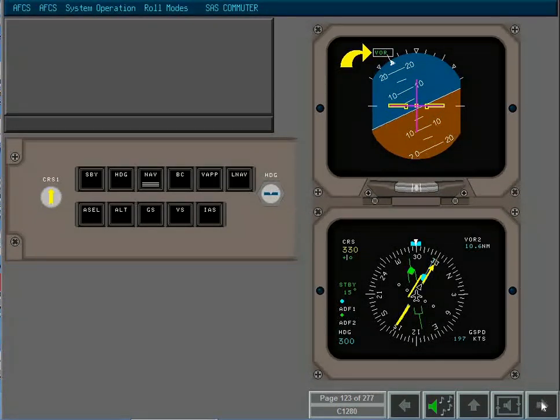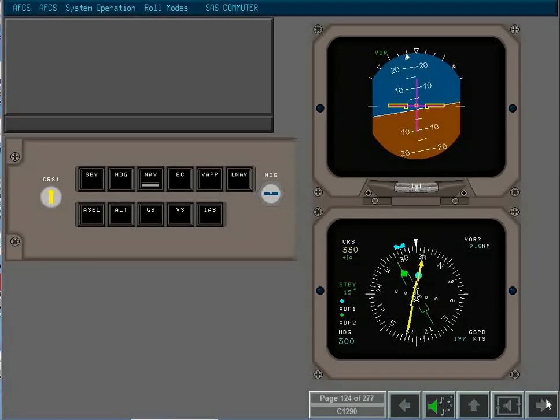The heading mode drops out and VOR capture is shown by the boxed VOR annunciation. The AFCS provides flight director guidance to the autopilot for aircraft guidance to intercept and track the VOR radio. If an ILS frequency is tuned, the nav mode commands AFCS to intercept and track localizer signals. We will examine localizer and glide slope capture later in this module.